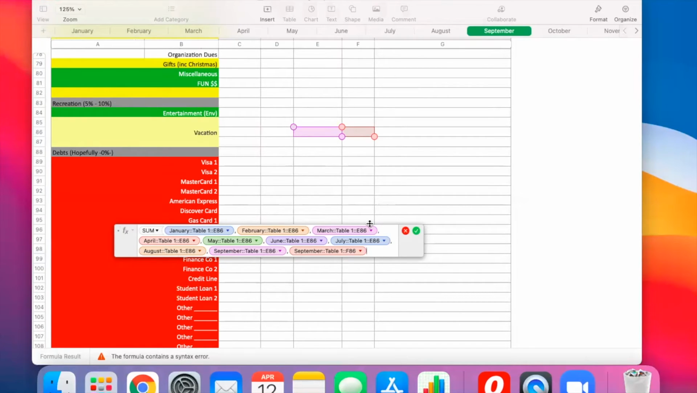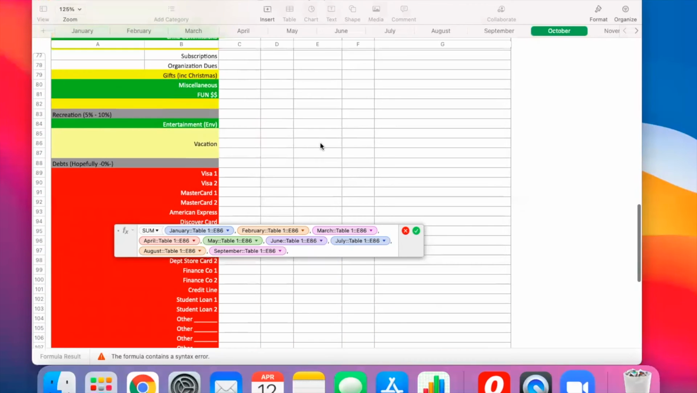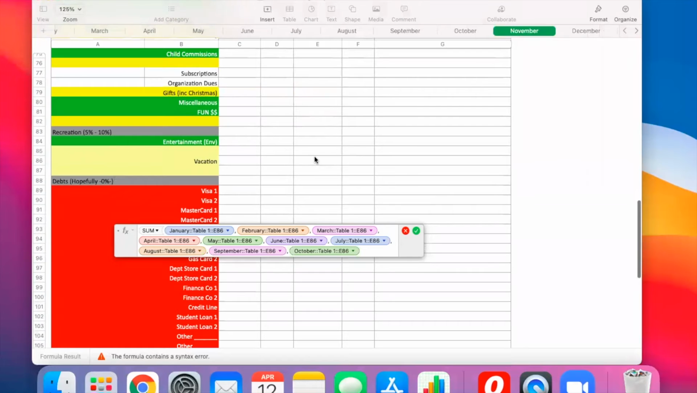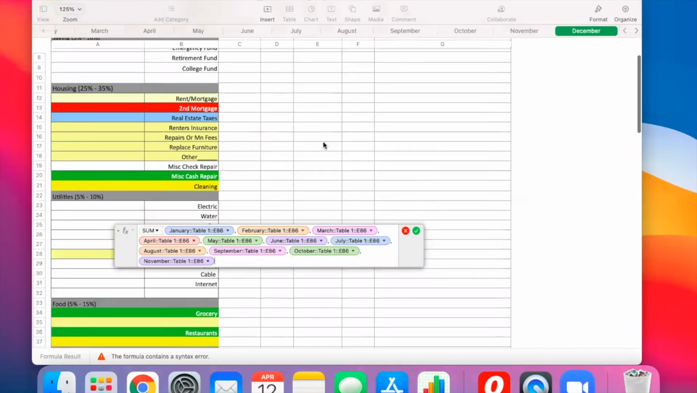And so here I did it on purpose. I accidentally clicked on F86 instead, so that's obviously not going to be correct. So we just want to delete that. That's just one thing you want to look out for as you're doing this. You want to make sure that you are adding up the correct cells. So keep going. And one more, we're in December.